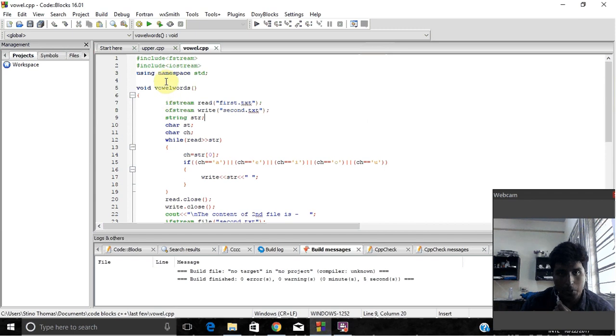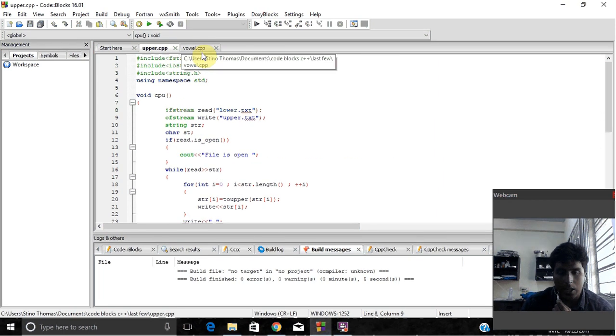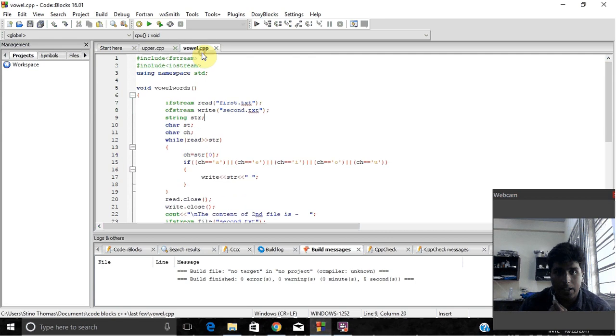So in these two programs, the first one is to convert a string or some records in a file from lowercase to uppercase in another file, and the next is to convert data of one file which is starting with a vowel to another file, so we can copy the words which are starting with a vowel.